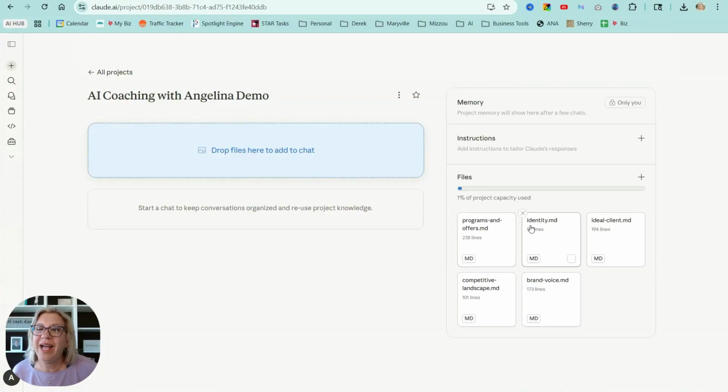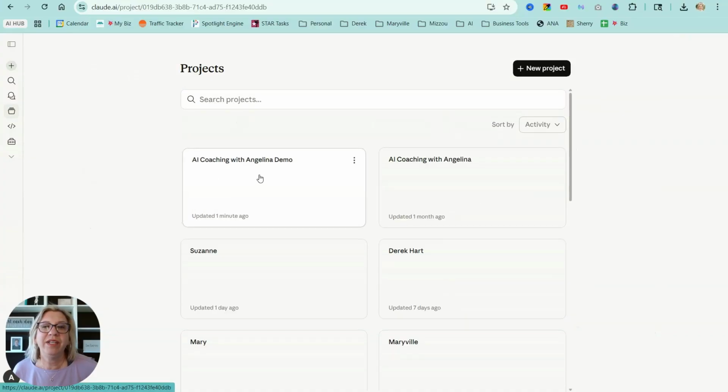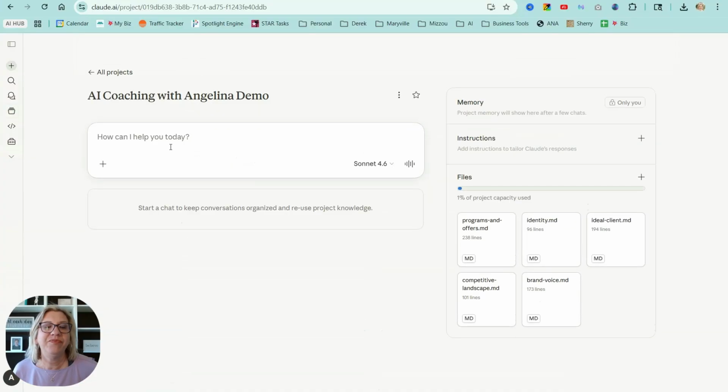And now it has all of the files needed to be able to work in my Claude account. And so to start a chat, when I'm ready, I can just come in to this project and I'm ready to go. And that's how easy it is to set up your Claude project.